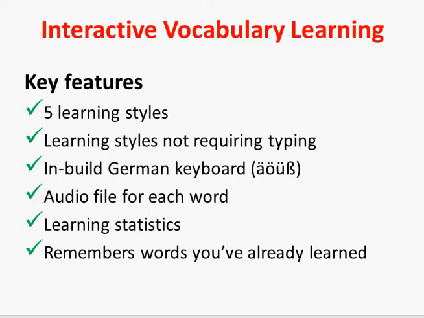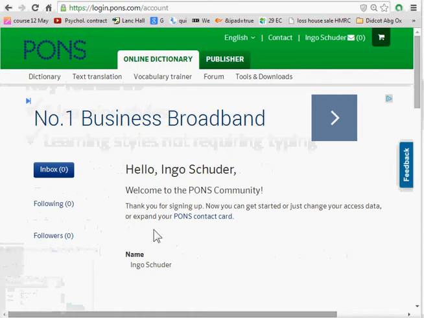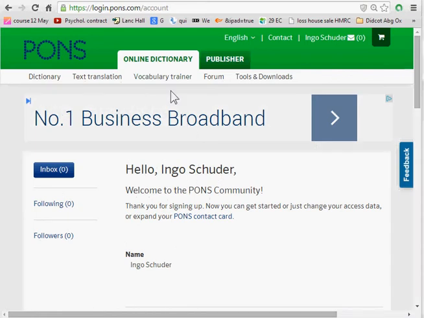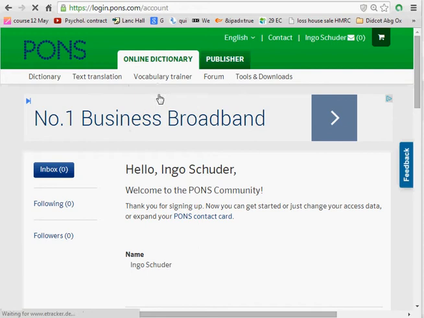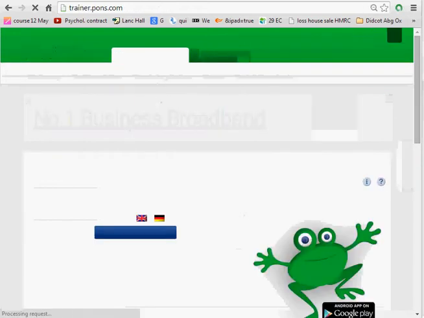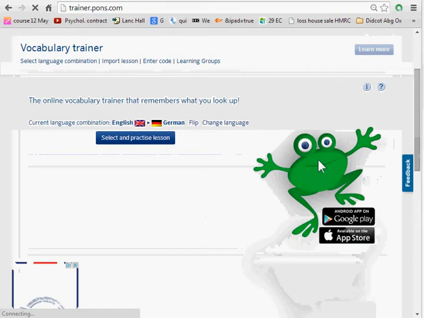Okay, so you have purchased the German GCSE lessons from abcLingos, have registered for free with PONS, and are now ready to go. So here's the PONS website, their learning portal. I've already logged in, I get the welcome, and you go to the top menu and select Vocabulary Trainer. This takes you to the friendly frog, and you press the blue button, Select and Practice Lesson.